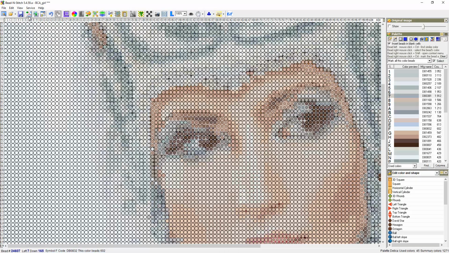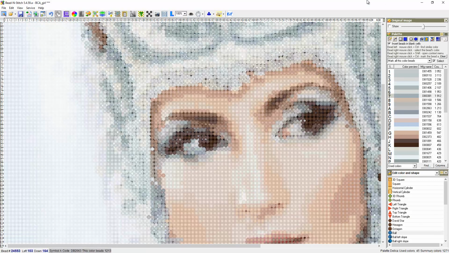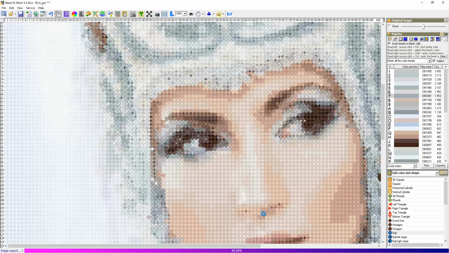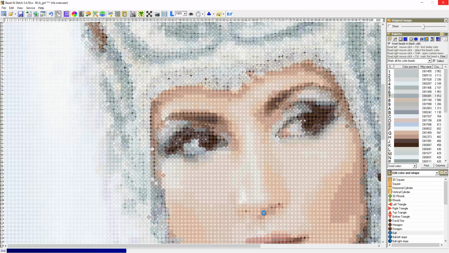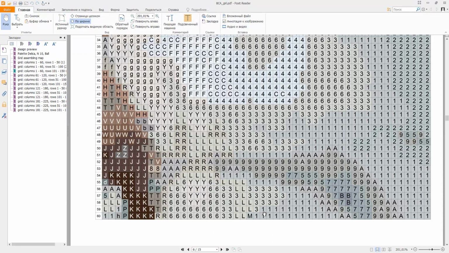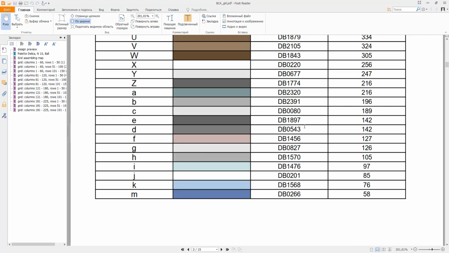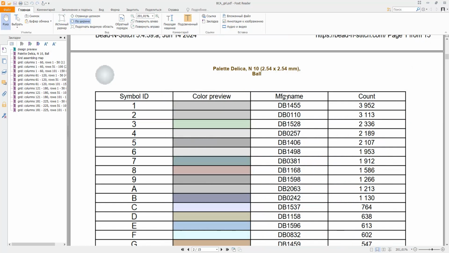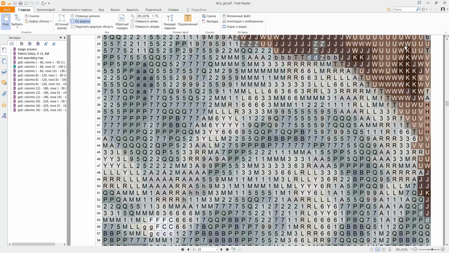I think that we can remove contours. It will look better next time. Show grid, the same output. Design preview, use color grid and grid. I think it will be enough.